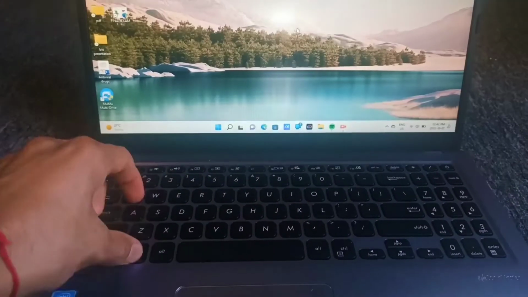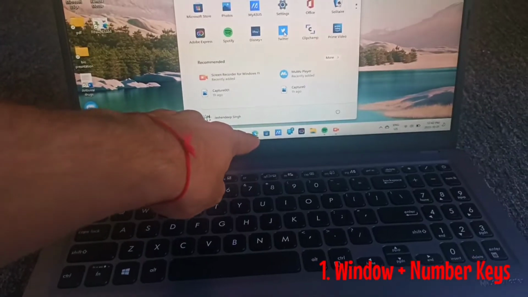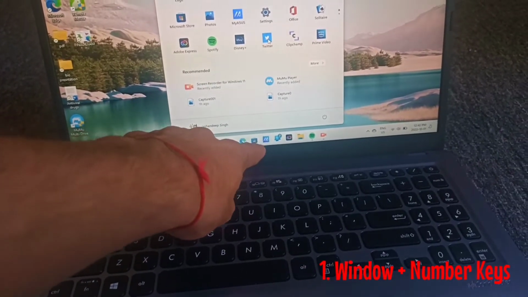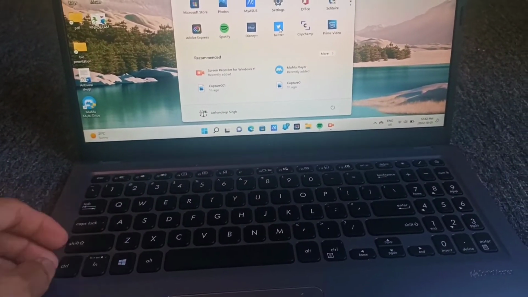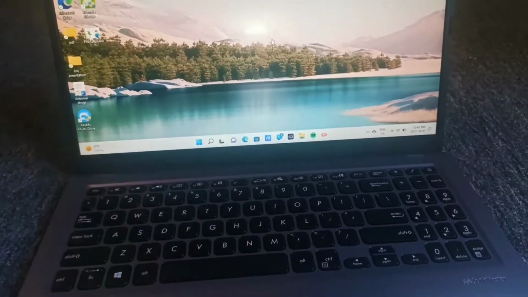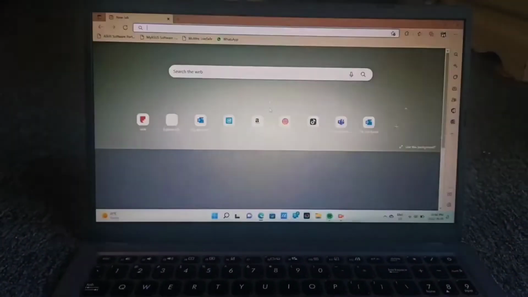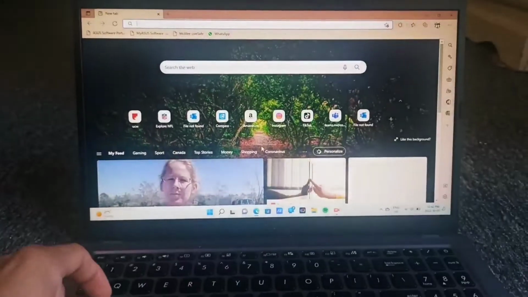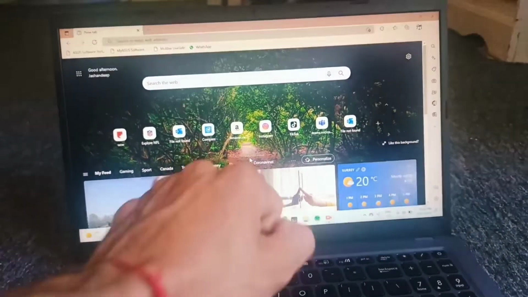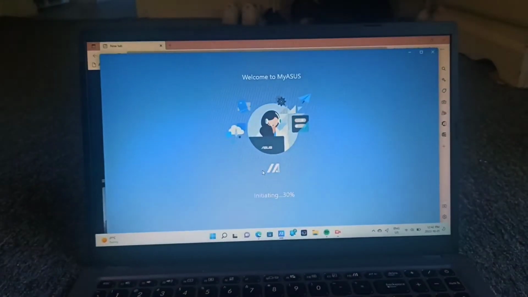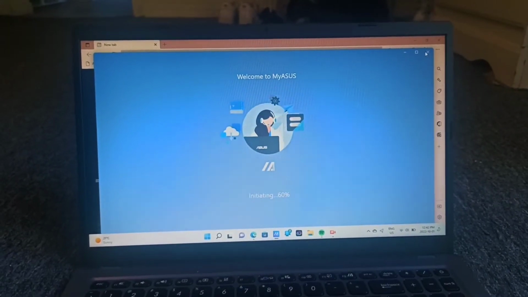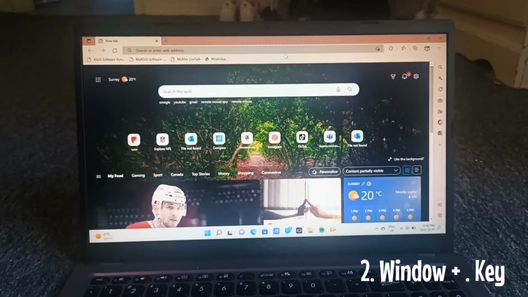Let's get started. The first Windows shortcut is Windows plus number keys, by which you can open and navigate different apps on your laptop. Like if I press Windows plus 1, it will open Microsoft Edge, and if I press Windows plus 2, it will open the next tab, which is quite easy to use with this shortcut. The next shortcut will also help you a lot.